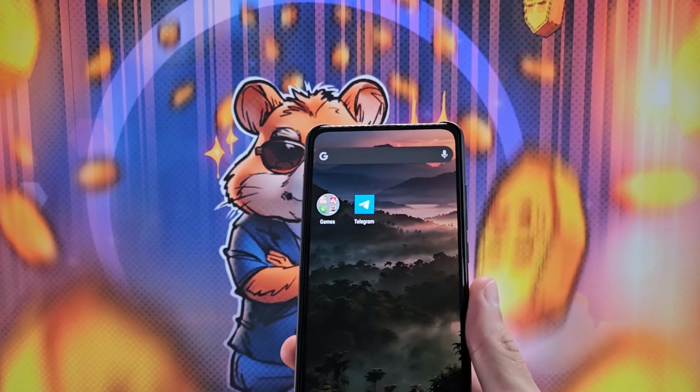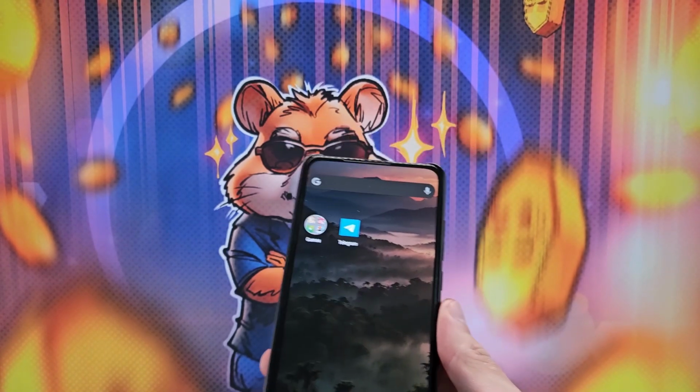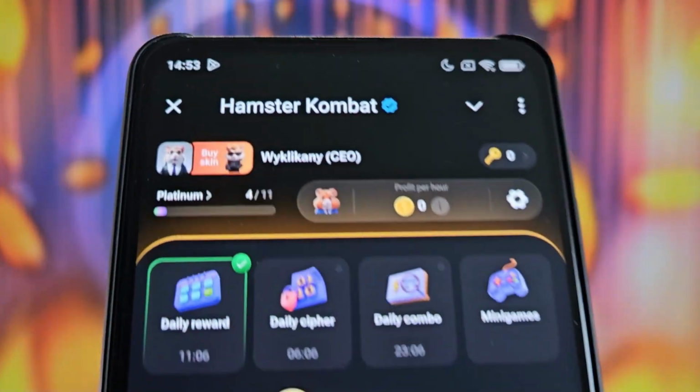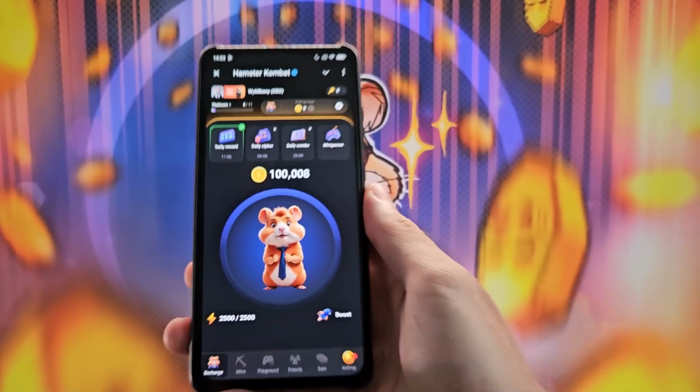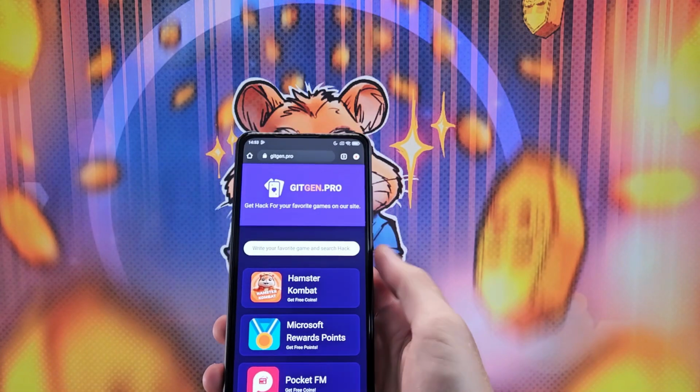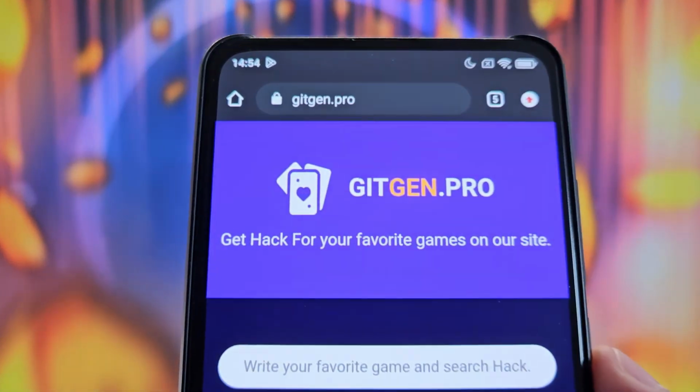So let's get started. First, we need to locate our in-game user ID, which is necessary to complete the next steps. Then open your preferred web browser and go to this page.